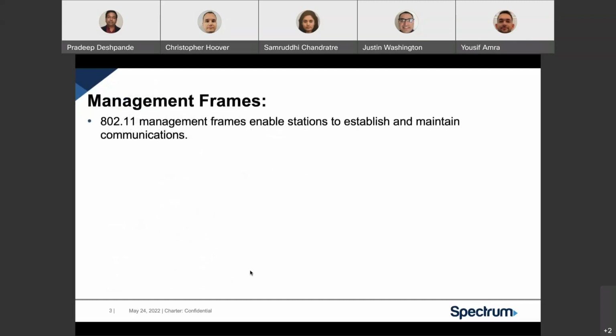Okay, so what are management frames? 802.11 management frames enable the stations to establish and maintain communication. So what is a station? A station is nothing but our client devices like our phones, laptops, IoT devices, Rokus, etc. These management frames will enable the devices to connect to the router.